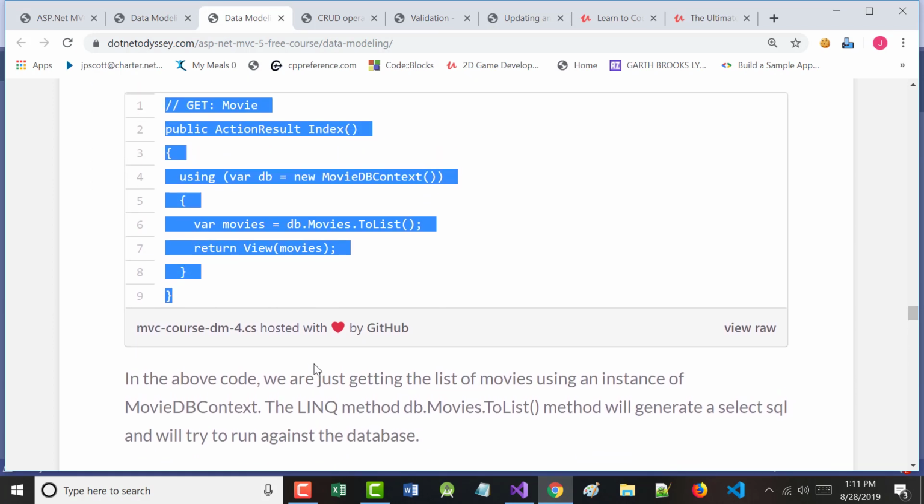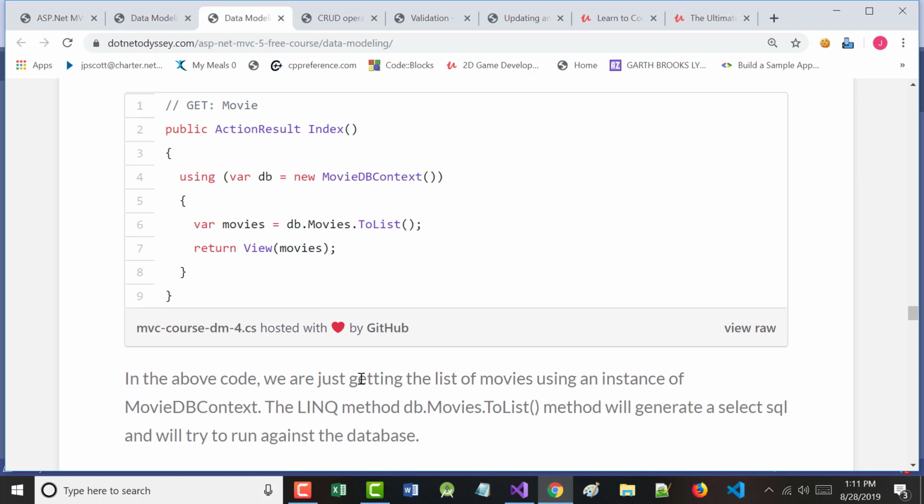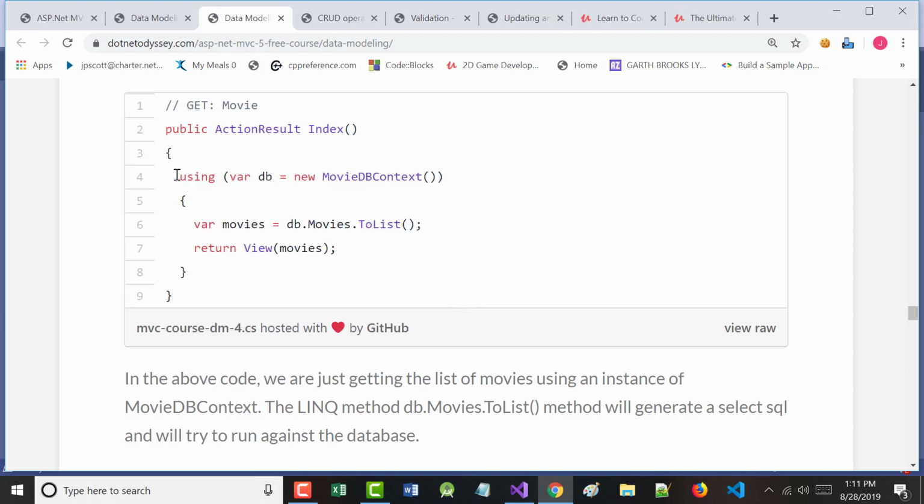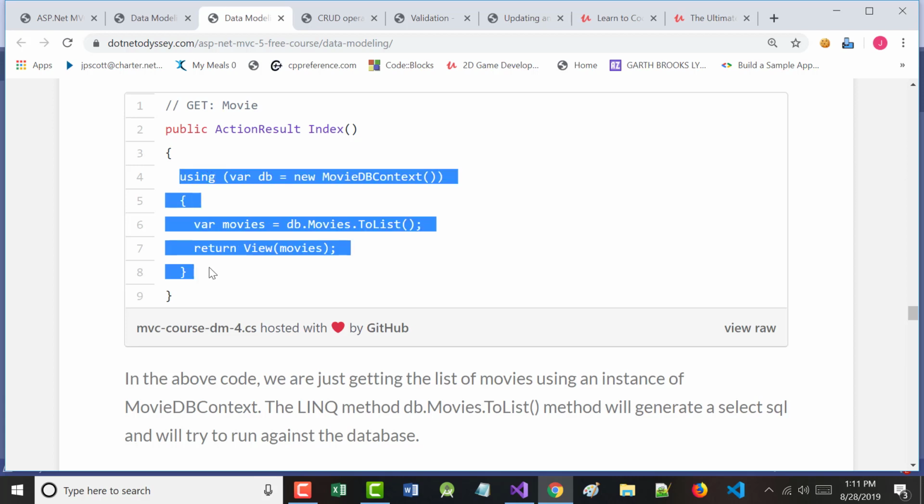So the author says here, in the above code, we are just getting a list of movies using an instance of the movie context. Well, what does that mean? There's some stuff here I don't think we've seen before, in particular the stuff here that's in blue. All right, when you use the word using like this, you put it in curly braces. It's a block. It's not an if, it's not a while, but it's a block of code like an if statement is or like a while loop is.